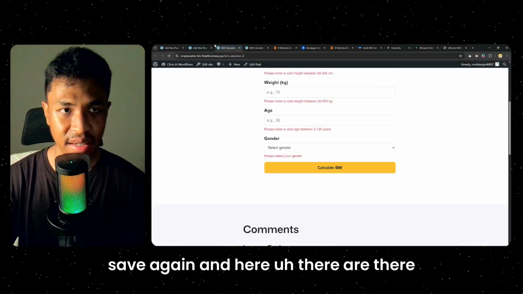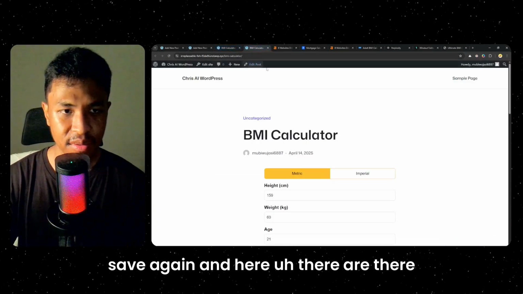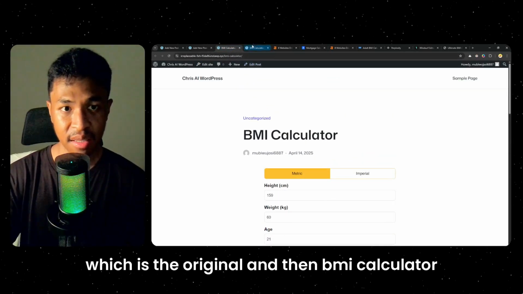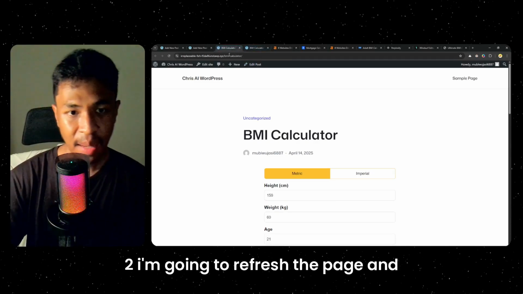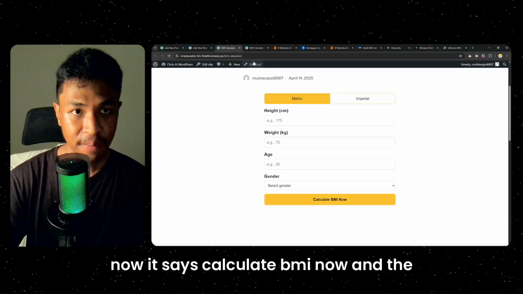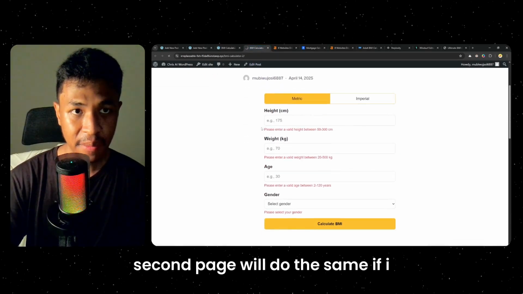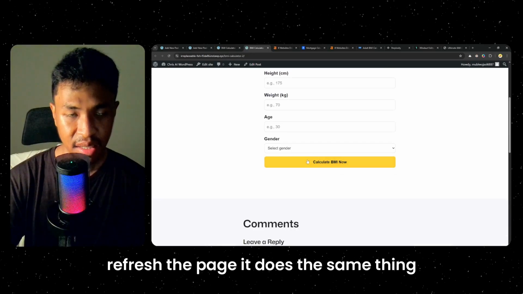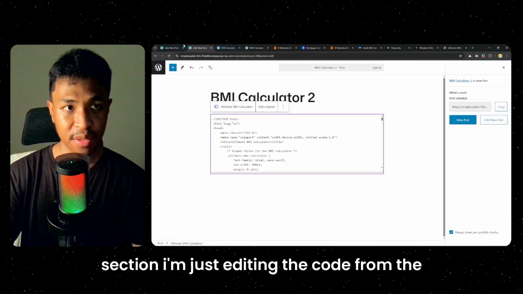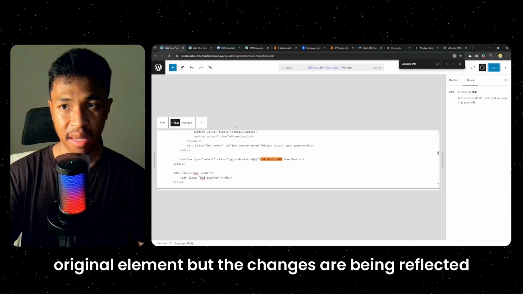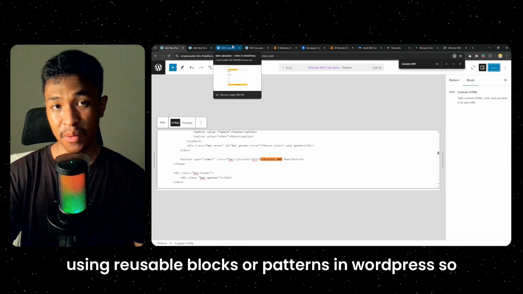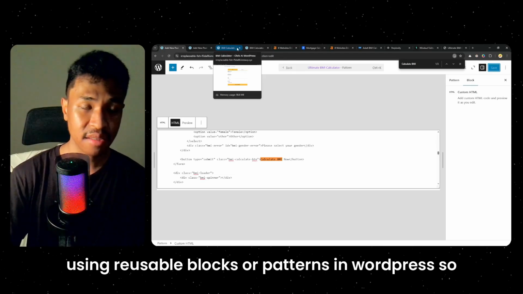And here there are two versions. There is this BMI calculator, which is the original, and then BMI calculator 2. I'm going to refresh the page, and now it says calculate BMI now. And the second page will do the same. If I refresh the page, it does the same thing. Even though I'm not touching anything on this section, I'm just editing the code from the original element, the changes are being reflected on all pages. So that's the benefit of using reusable blocks or patterns in WordPress.